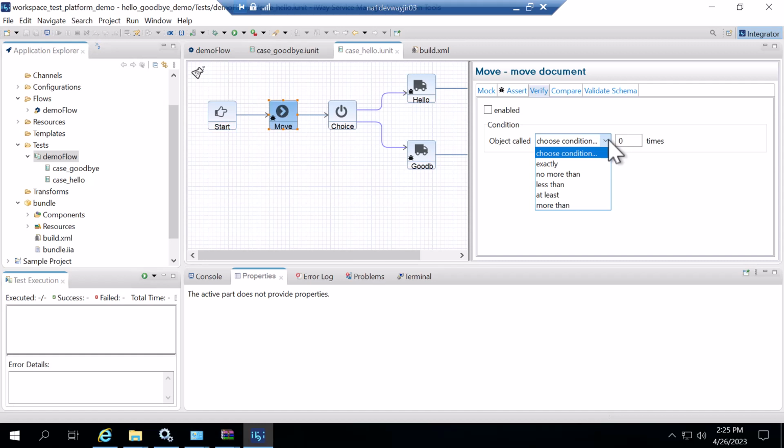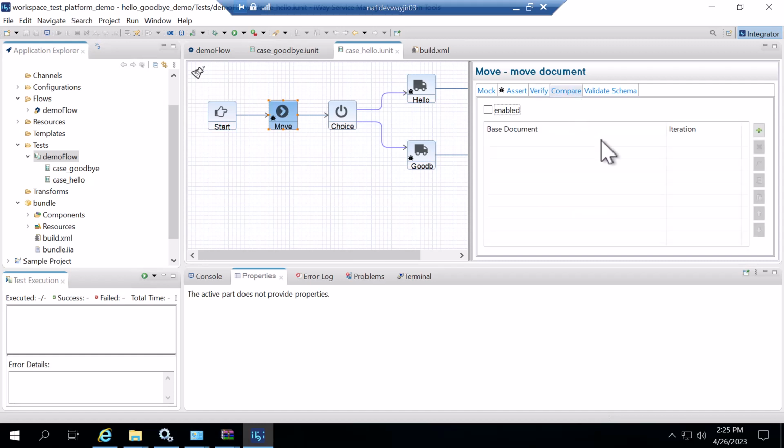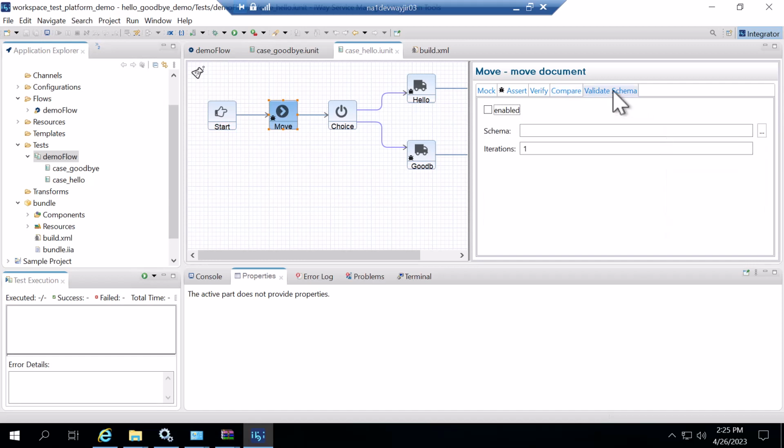The compare allows you to perform comparisons between the document that is returned from the selected object at runtime against a base document that you provided when you configured the test case. Finally, there's Validate Schema, which allows you to validate the document returned from the selected object against an XML schema.